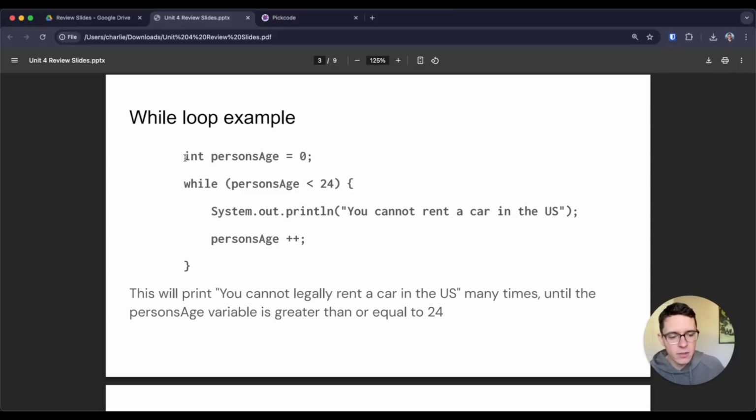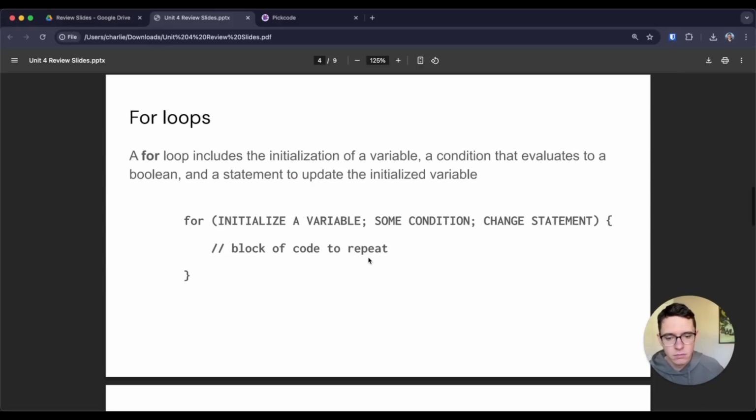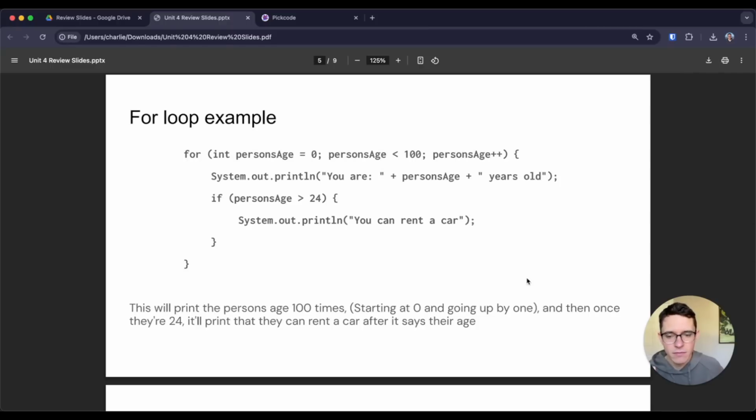So let's look at a practical example of a while loop. We initialize a variable, we do a comparison, we change the variable. In a for loop, we initialize a variable, we have some condition, and we change the variable. That's all a for loop is. So they're the exact same, so don't get confused. It's all good. We just rearrange the stuff, basically.